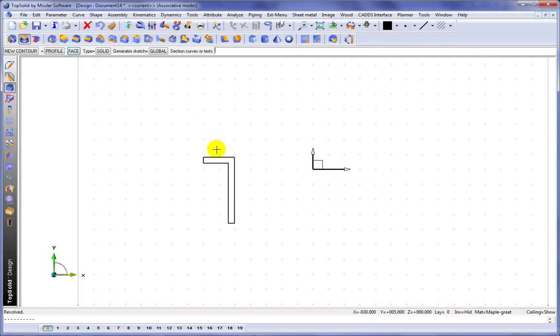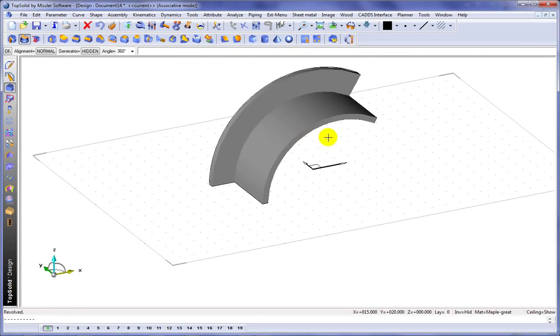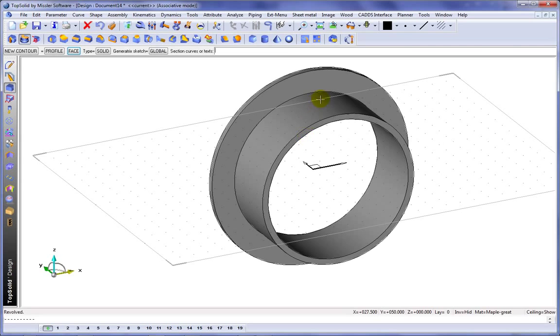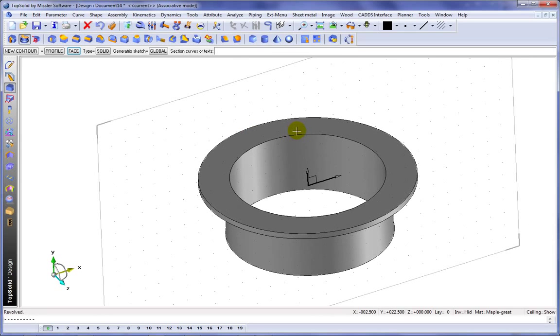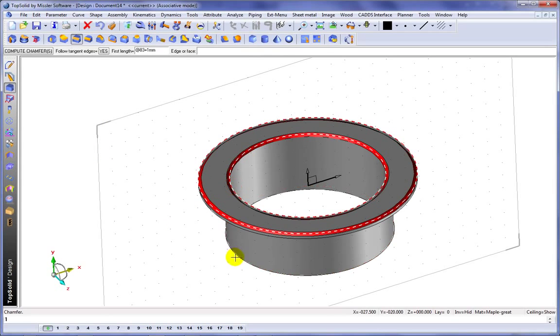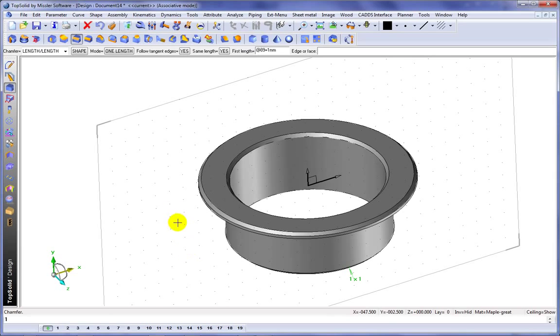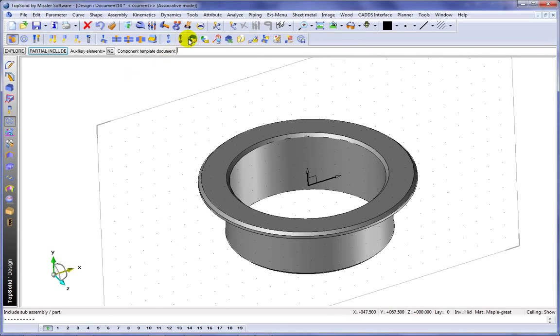So we'll choose revolved, select our profile, select our revolution axis, and from there we'll just validate it for 360 degrees. Next we'll add a couple of chamfers. And like that, we're done.